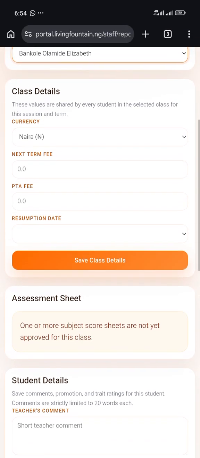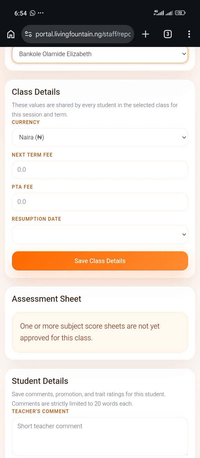The first part that you will see after selecting the student is class details. You are only going to have to fill these once because it's the same for everybody. So when I input next term fee, for example, I put a fee and I select the resumption date. When I click on save class details, this button, it automatically saves that fee and that resumption date as the fee and resumption date for that particular class.